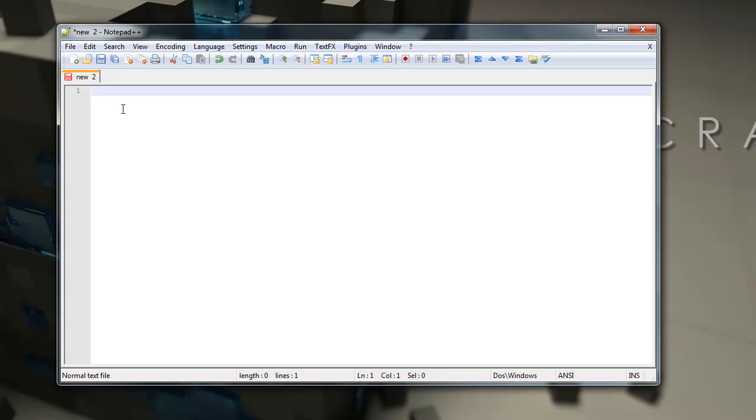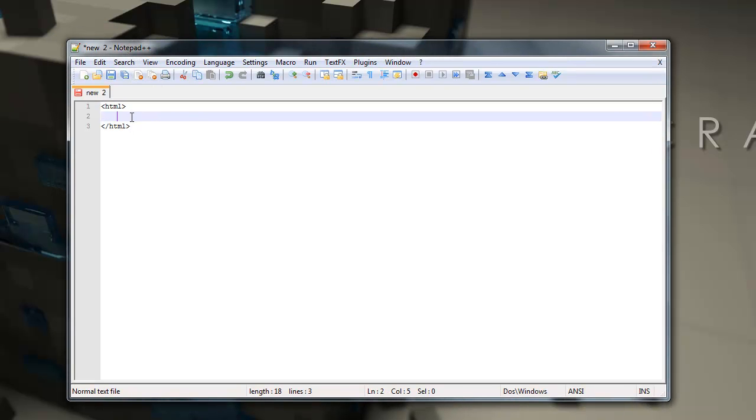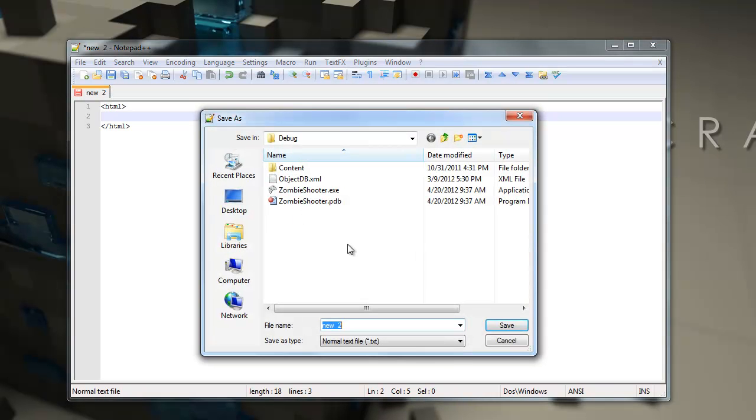I created a new file, and I'm just going to type less than sign, HTML, greater than sign. This is basically saying anything between here is going to be HTML. We want to put all our code, or so-called code, in between these HTML tags, which is what they're called.